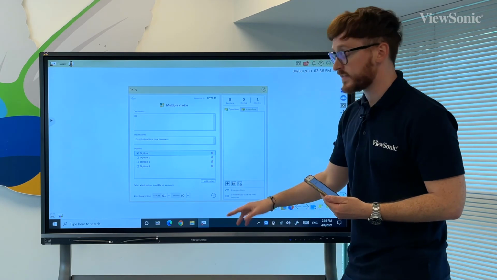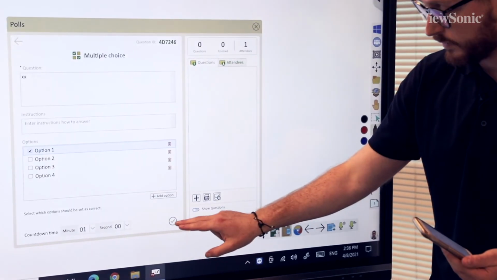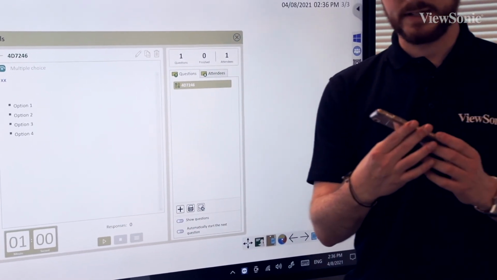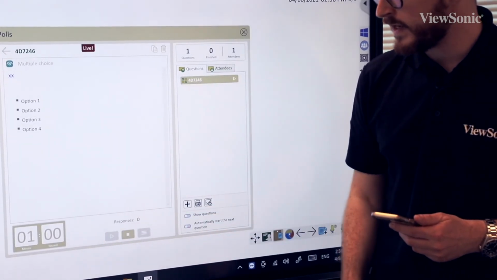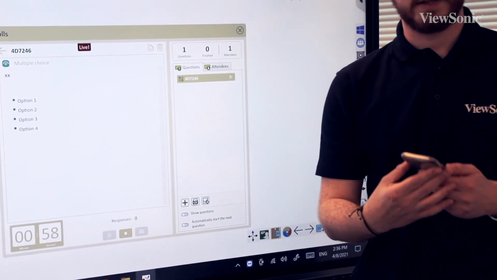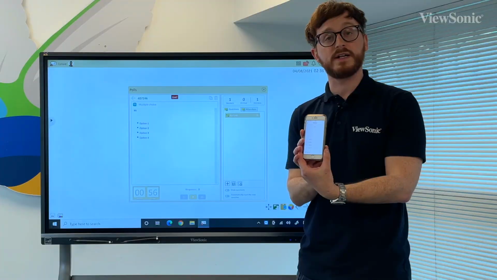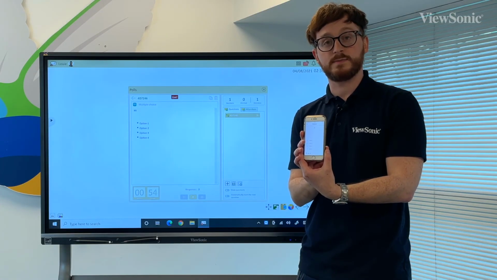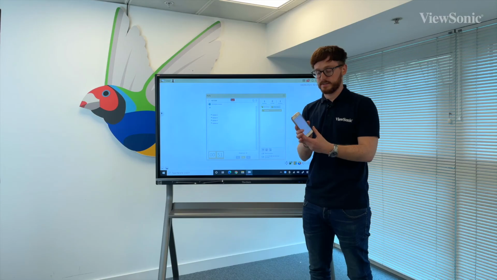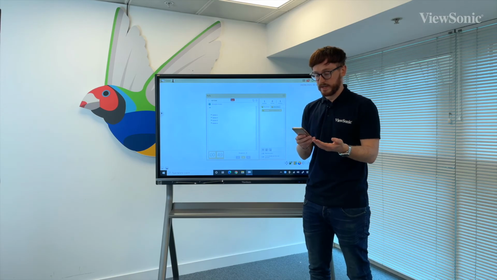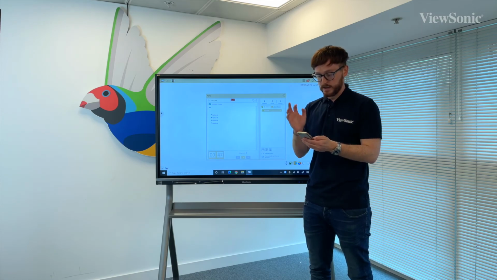Now, as soon as I press this tick, it will send the question directly to the students. So for example, that's been sent. As soon as I hit play, that will push that out directly to the pupils' devices. Now, as you can see on my device, that poll and quiz question has been sent directly to the devices. Now, as a pupil, I might select the option 1 as the answer and then click to submit it.